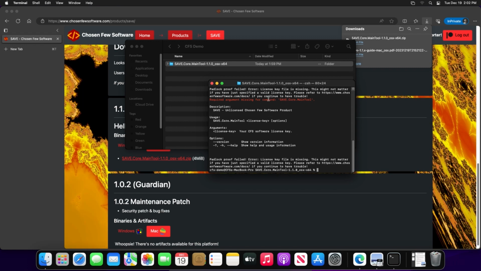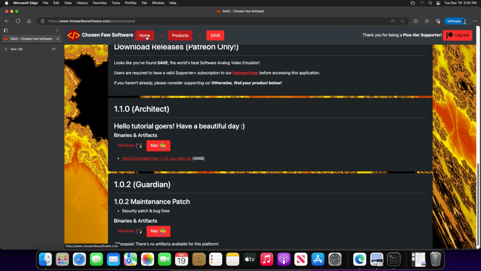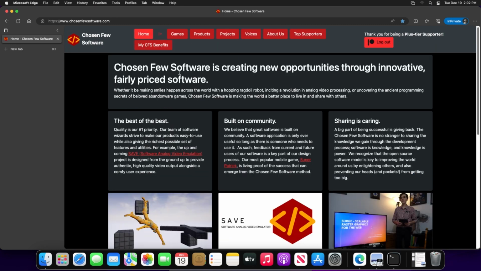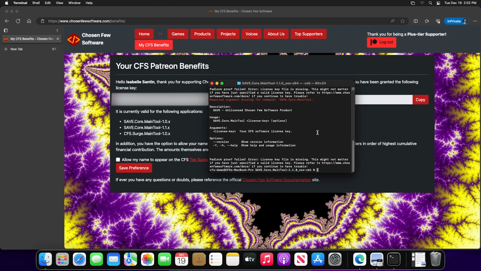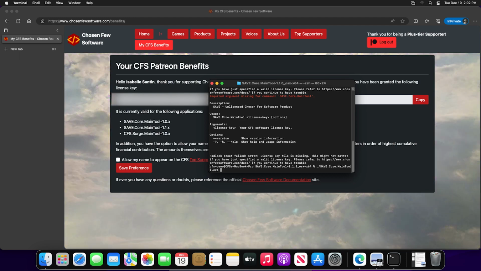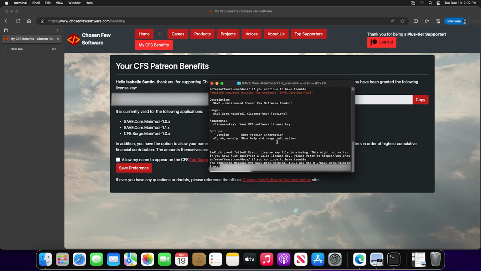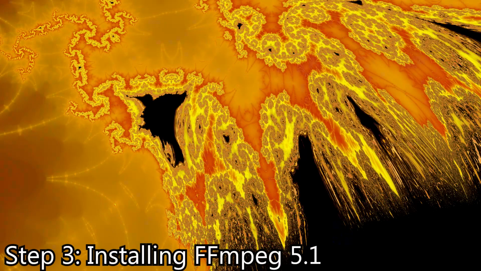Next step is to license your Chosen Few software product. How you're going to do that is navigate back to the home page, find My CFS Benefits, and then copy your license key into the terminal window. So once you have your license key copied from the browser, you're going to type ./save.core.maintool.exe space, and then you're going to right-click and click Paste. Then hit Enter.